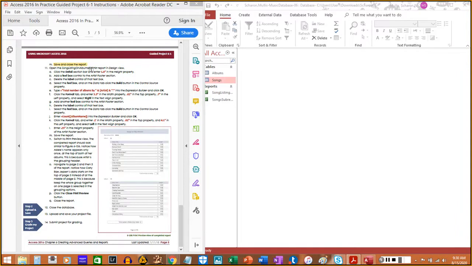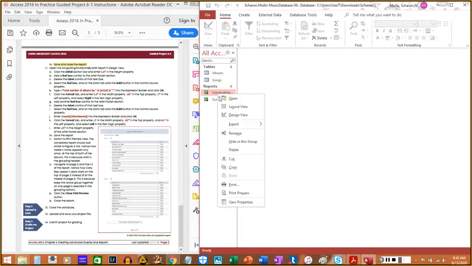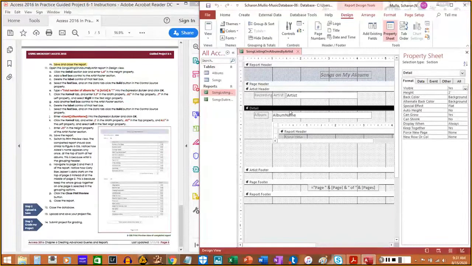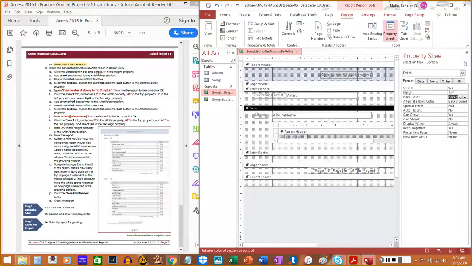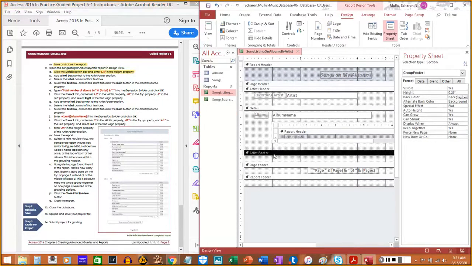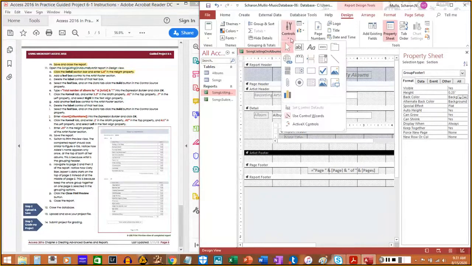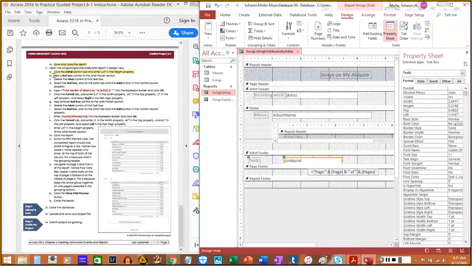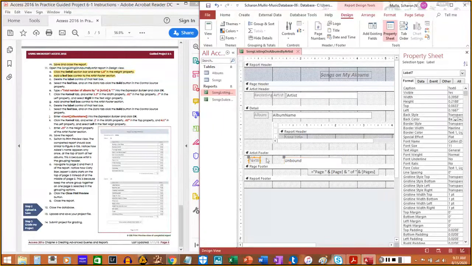Open the song listing on albums by artist report in design view. So I'm going to right mouse click, open in design view. Click the detail section. I'm going to click the detail section bar and enter 1.4 as the height. Enter. I'm going to add a text box to the artist footer section. So I'm going to click on the artist footer section and add a text box. It says delete the label, so I'm going to select the label for that text box in the artist footer section, and I'm going to delete it.